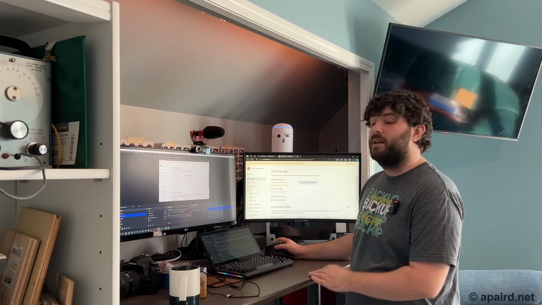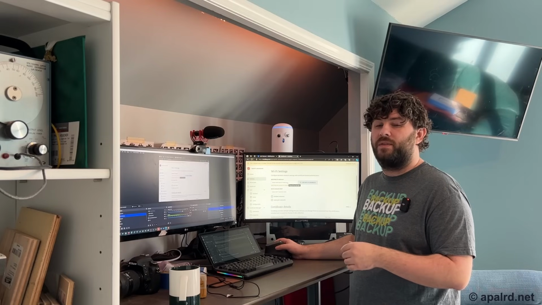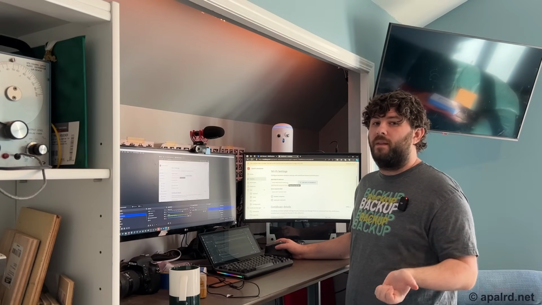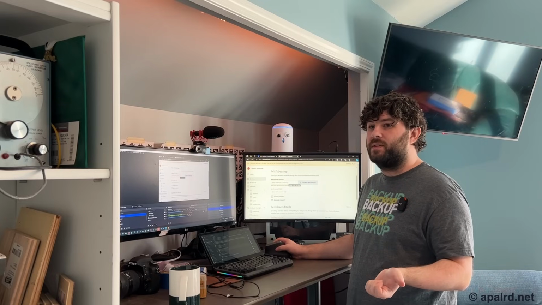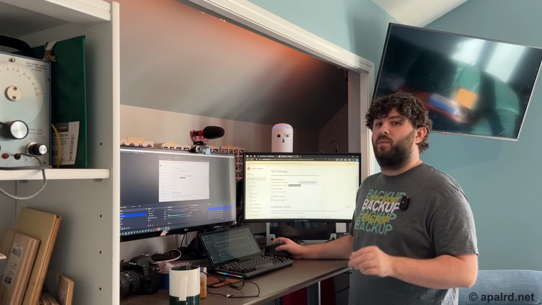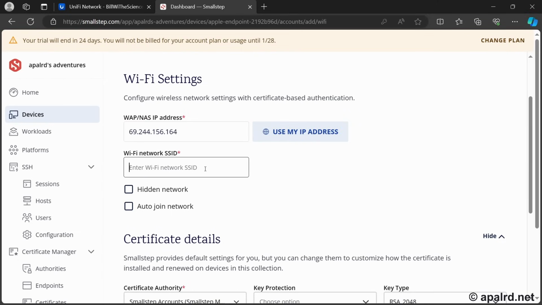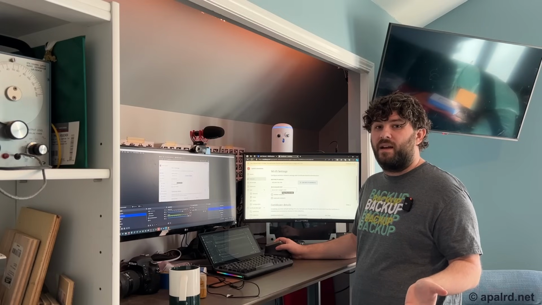Now we need some information about the network. We need the IP address that our access points are going to be using to connect to Smallstep. This is usually going to be our public IPv4 address. Currently, UniFi does not support IPv6 for Radius, so blame UniFi for that. So I'm just going to click Use My IP address. We'll figure it out.